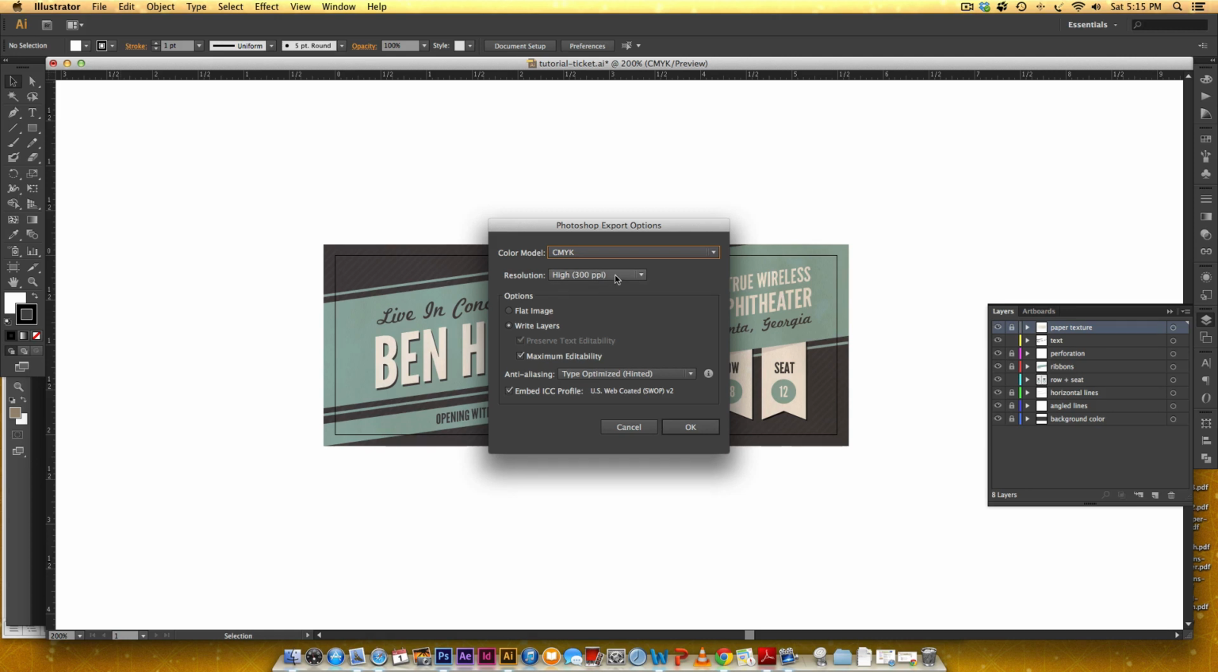So hit export. When you get this dialog box, make sure CMYK is selected since this is a print piece. And since the standard print resolution is 300 ppi, make sure that your resolution is set to 300. You want your layers written, so make sure write layers is selected. Otherwise, you'll just get a flat file without being able to manipulate anything. And under anti-aliasing, we want our type optimized, so make sure that's selected, and then hit OK.